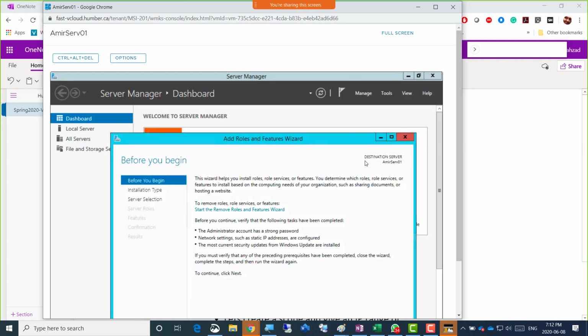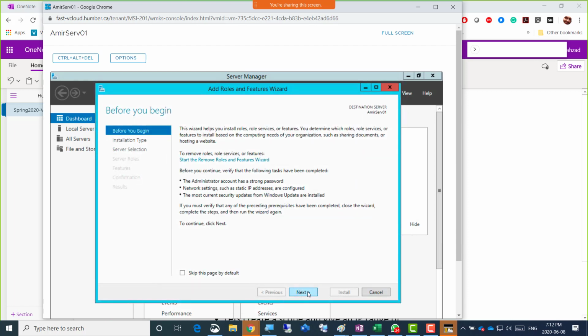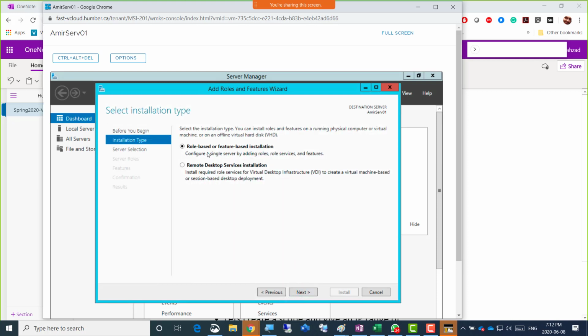Once you click add roles and features, you can see this, and we can go next here. Then role-based or feature-based installation, yes, because it's a role. ADDS is a role, we're going to install that next.